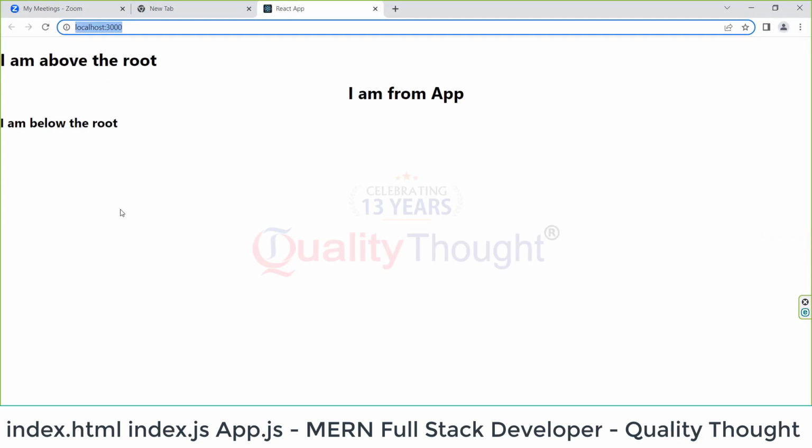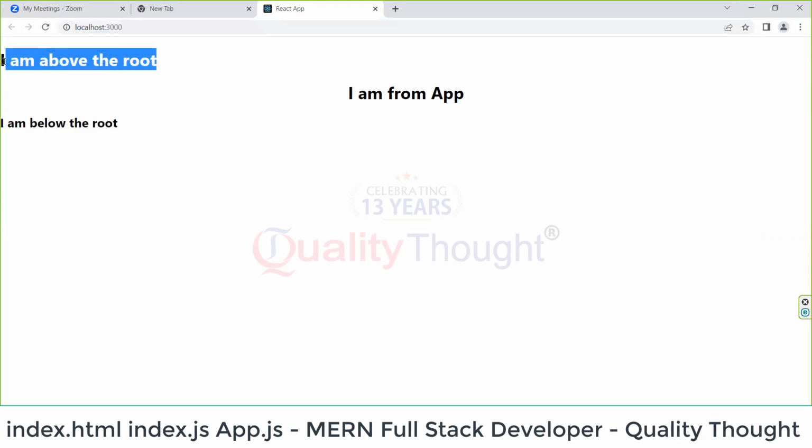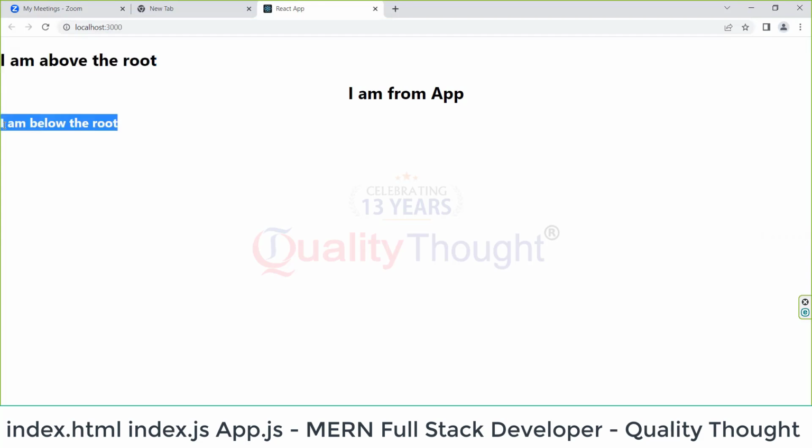See this? I am above the root. It is from which tag? It is from index.html, right? Sir, I am below the root. This h1 tag, this h2 tag is from index.html. But I am from app. It came from app.js, the app component, right? Yes, sir.